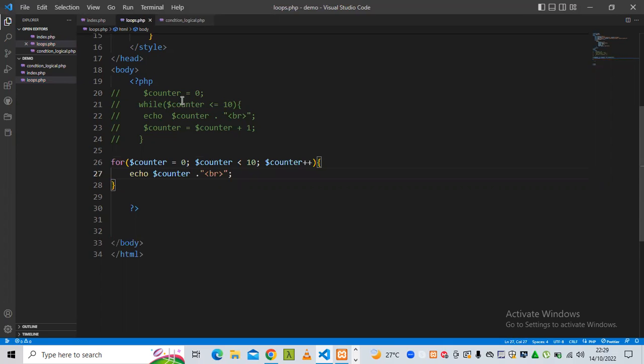Now what I'm doing here is the same thing as what I'm doing here, just that this one is quite different from this one. I'm saying for counter is equal to 0. Now I'm declaring a variable inside the for bracket. Now I'm saying counter is less than 10, which is the condition that was set inside the while loop. I'm setting it inside the for loop here.